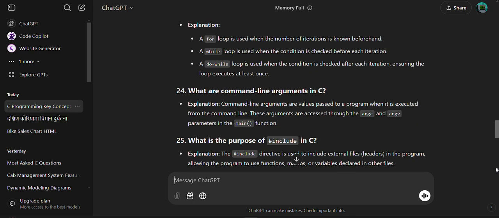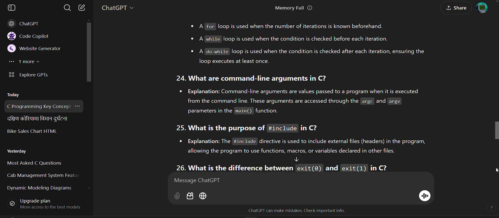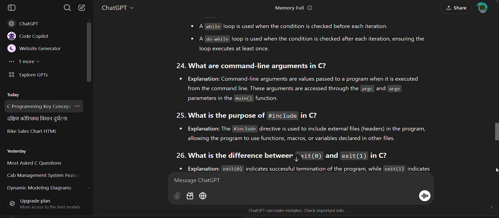What are command line arguments? Command line arguments are the values passed to a program when it is executed from the command line. These arguments are accessed through the argc and argv parameters in the main function.